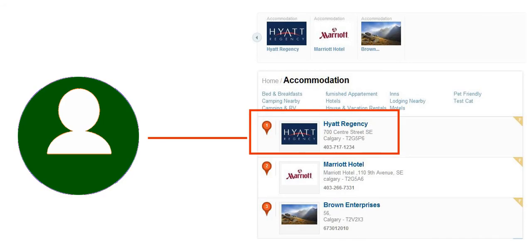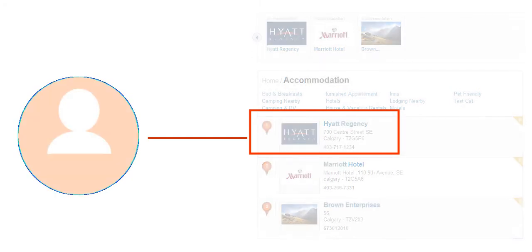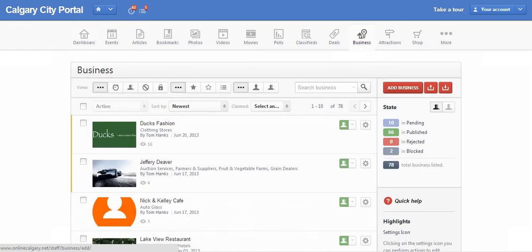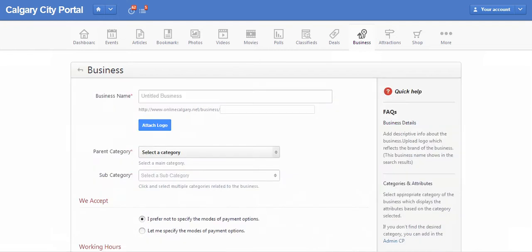Now, let us see how staff members can add business listings to the directory. This is the staff control panel through which you or your staff can add and moderate content on the website. Clicking on the business tab brings up the business section, and to add a new business listing, we click the Add Business button here, which brings up this form.